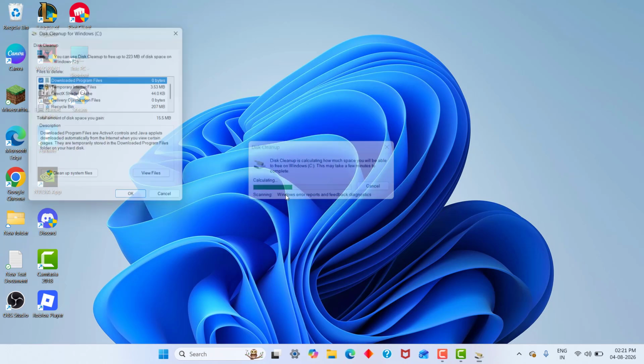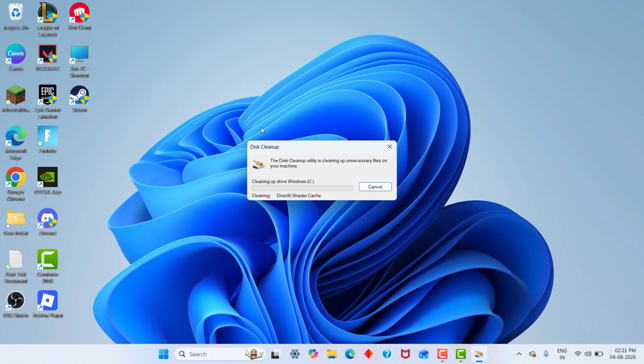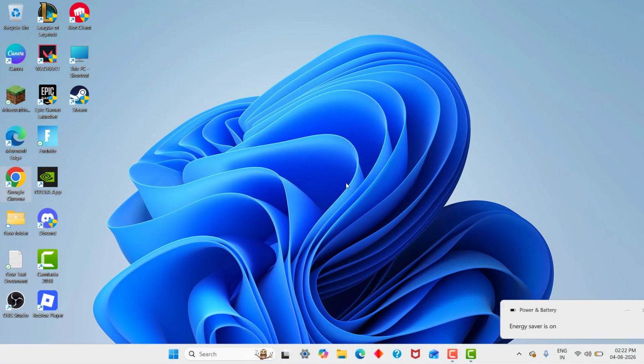Select the drive and select the files you are going to delete. If you are not aware, means you need to click view files and verify it, and click OK and delete the files. Wait for some time to delete completely. Once deleting after, next step, search for control panel.